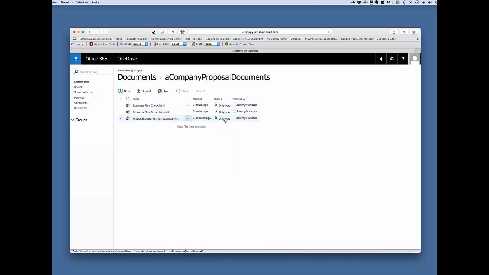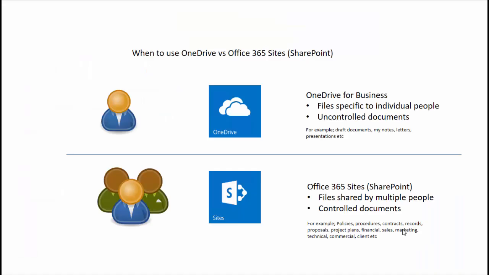So my document's complete, and when I get back to the office tomorrow I can publish the document and send it off to the client. I hope that's given you a good idea of how you can use OneDrive for Business across all your different types of devices. Once you've completed your draft document, it may be necessary to make it a controlled document where you're putting it into a site inside of Office 365 so that it can be shared across multiple people and act as a record for your organization. In the next video we'll show a similar experience and take the document that we created and put it into SharePoint. Thanks for watching.